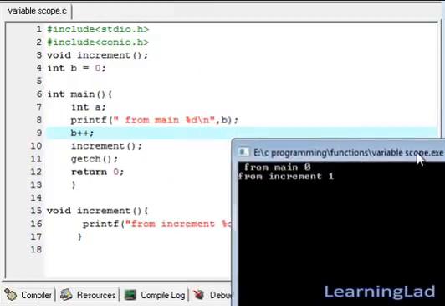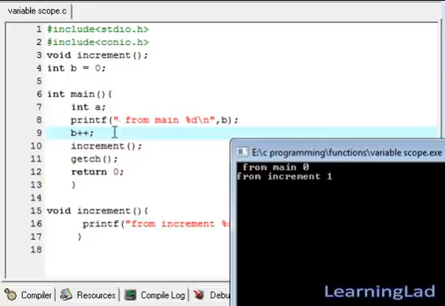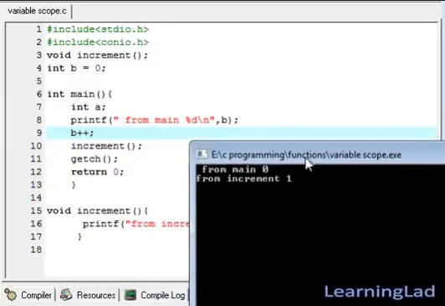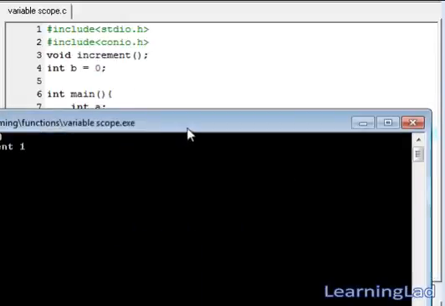Now from the main function the value of b is 0, just because we use this printf to print the value of b before incrementing. From the increment function we have this value of b equal to 1. That's because in the main function this value was incremented, and that is a global variable, and when we change this global variable in any of the functions, then that change will be reflected in all the functions. So close it.